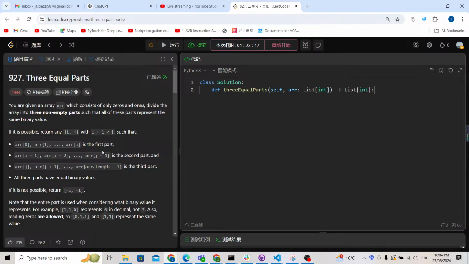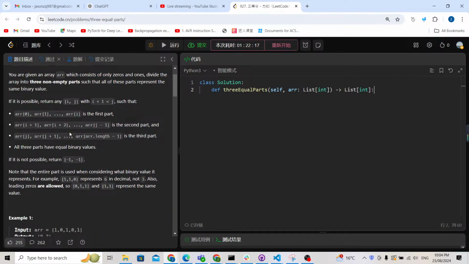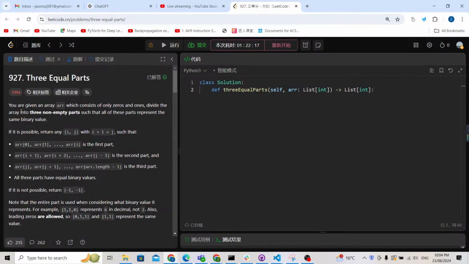3 equal parts. Yeah, so let me first try to explain the problem, and then we're gonna try to find a method to solve the problem. Let's first try to understand it.